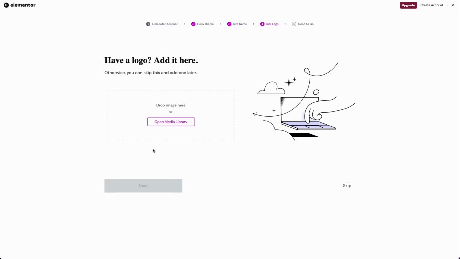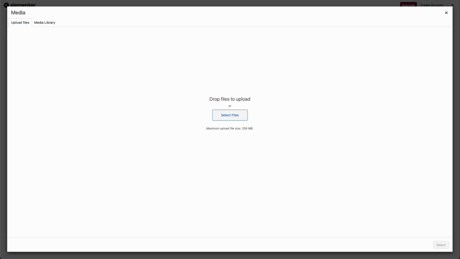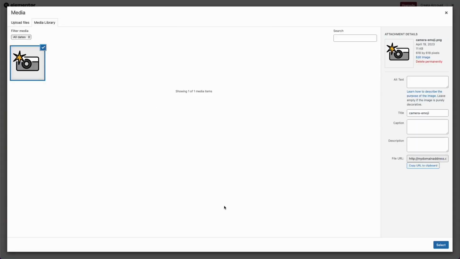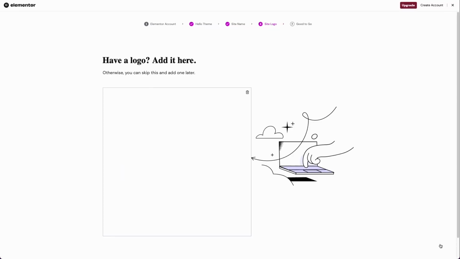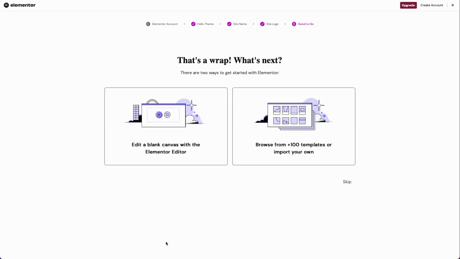Now it's asking me to upload my logo. So let me click Open Media Library, and I'm going to upload the files. It's just an emoji. I'll click select, and I think that looks good, so I'm going to click next. Now it's going to ask me if I want to use one of their templates or if I just want to start on a blank canvas. I'm going to go with the blank canvas.